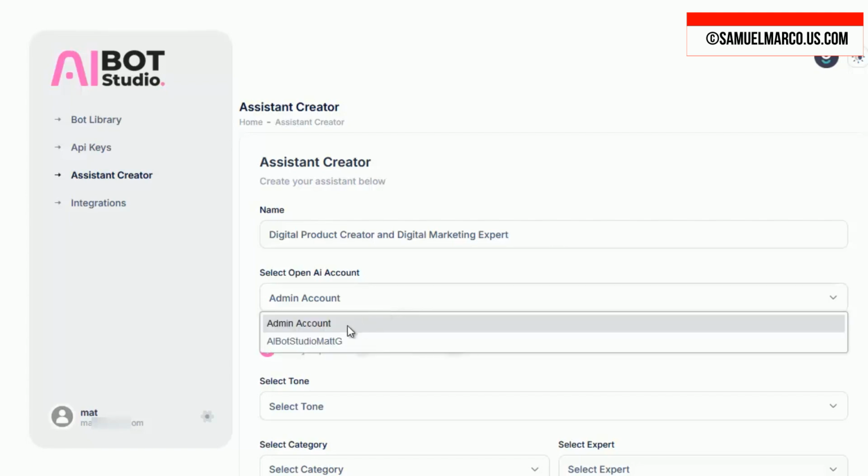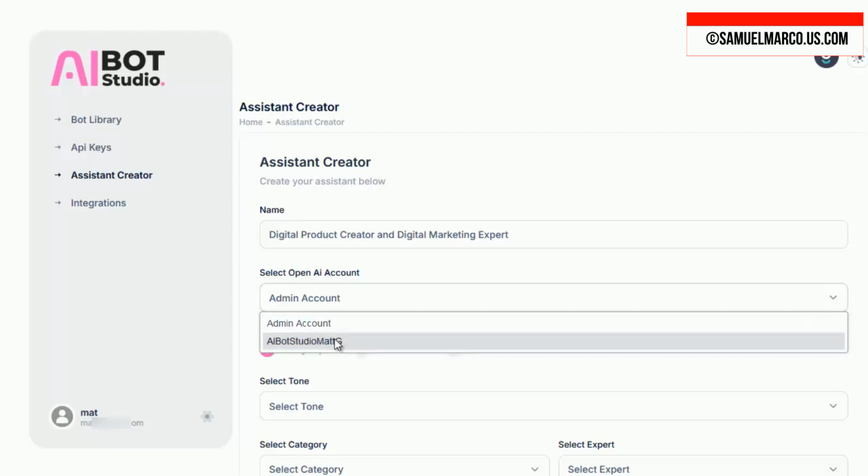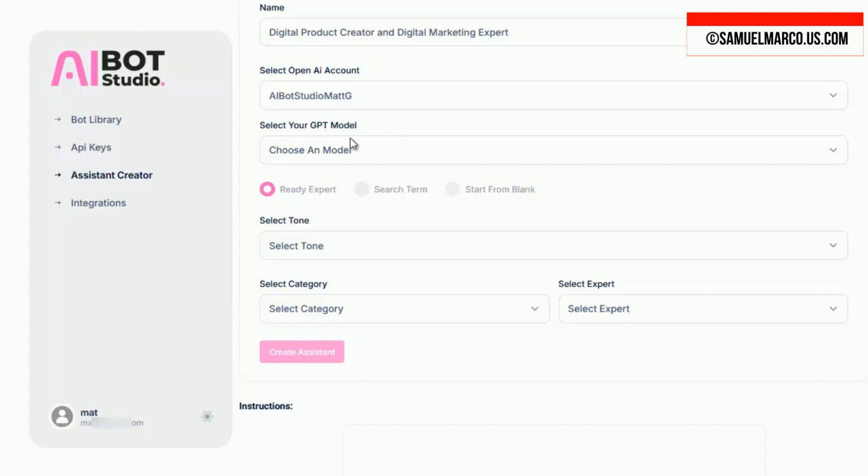Then we choose whether we're going to use the admin account or our own account. Now the admin account means if you don't have your own API, you can use that. I do have my own API, so I'm going to use mine by choosing AIBot Studio MacG, which is the one that we just set up. So I'm going to scroll up a bit so you can see more what's going on.